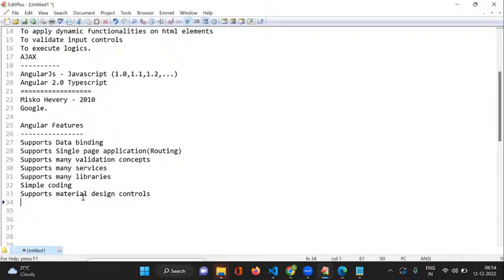Actually, generally we are using Bootstrap. In old days, programmers or designers used to work with Bootstrap to display the material design controls. But now Angular itself is providing many built-in material design controls. So normal controls, if you take an HTML text box, button, radio button, these controls and material design controls, what is the difference between these two? The look and feel is very great in the material design controls. And moreover, some additional functionalities are available in them. That is the main advantage.